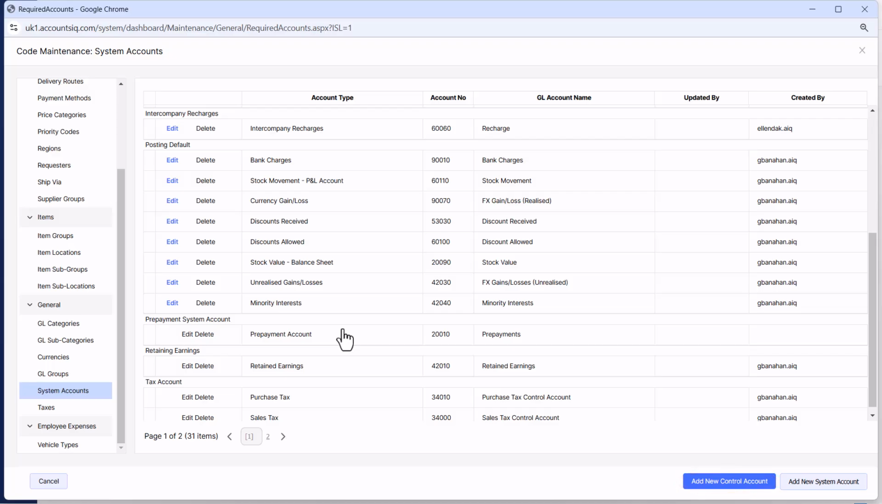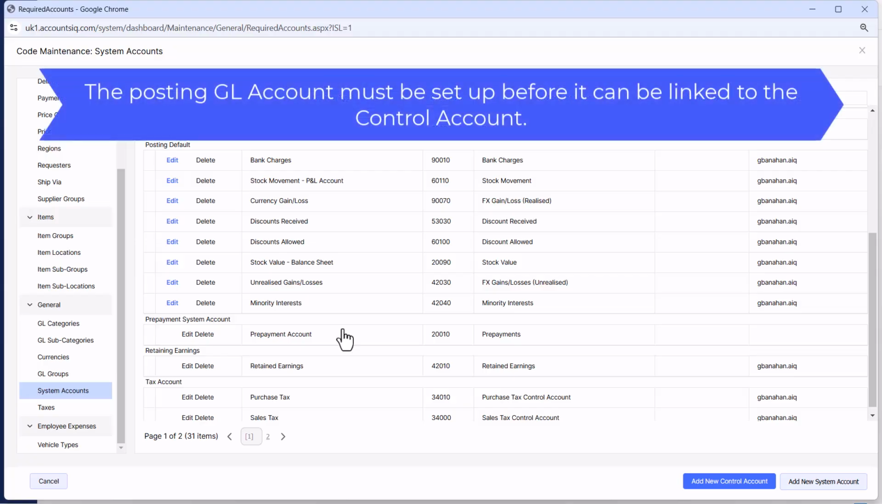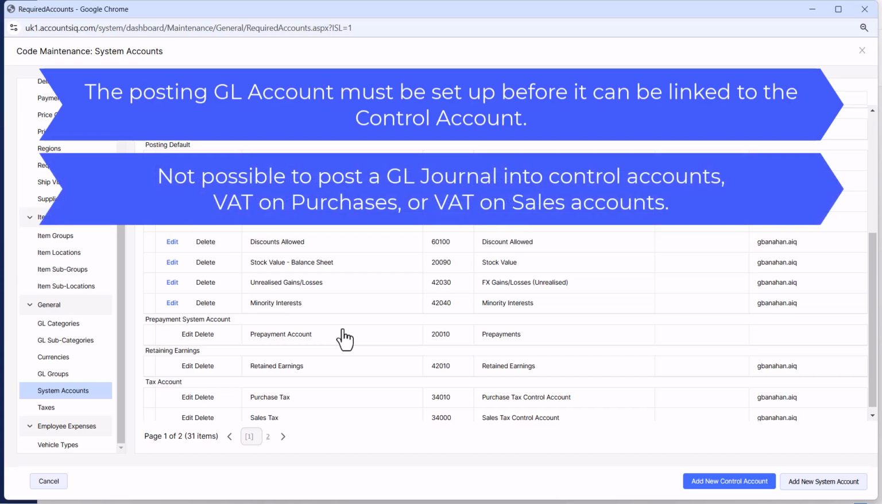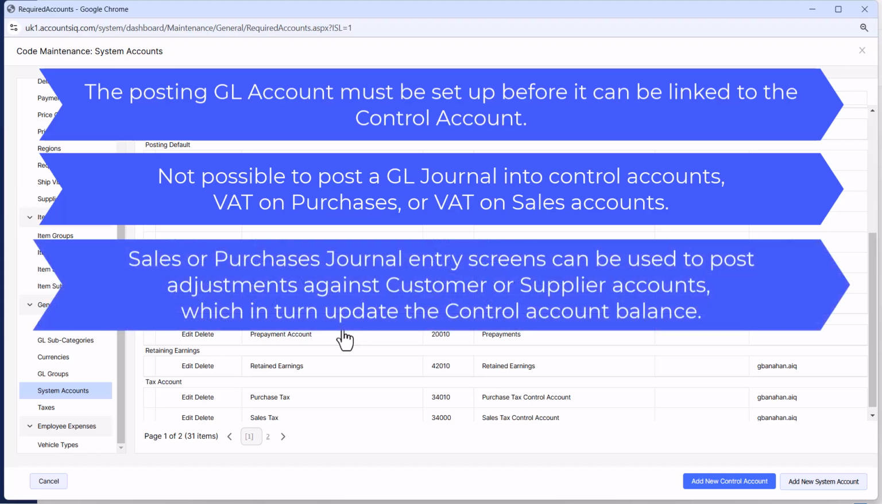Some important notes to remember. A posting GL account must be set up before linking it to a control account. You cannot post a GL journal into control accounts, VAT on purchases, nor VAT on sales accounts. Instead, use specific functions like the sales or purchase invoices or sales or purchase credit notes. Sales or purchase journal entry screens can be used to post adjustments against customer or supplier accounts, which update the control account balance.